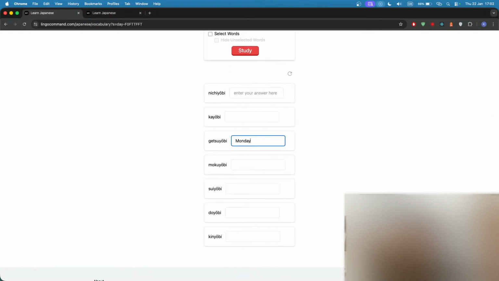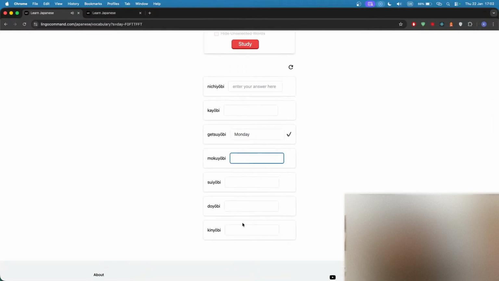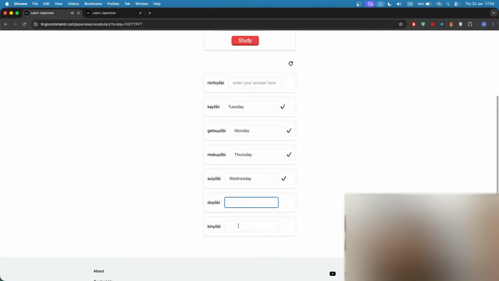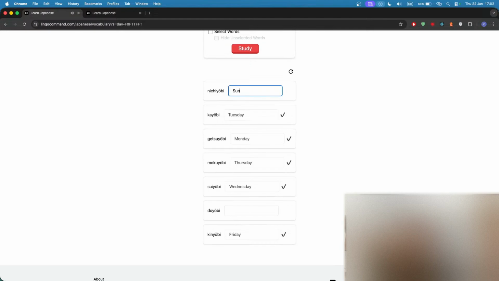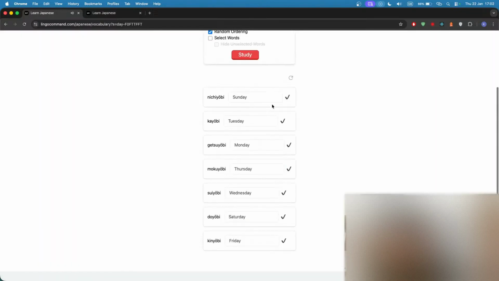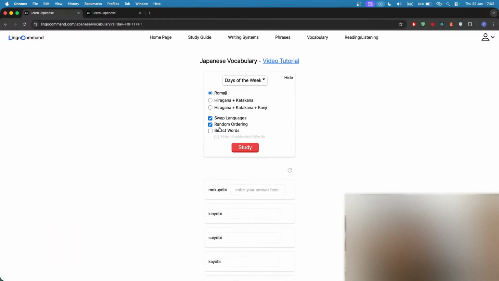Getsuyobi is Monday. Kayobi is Tuesday. Suyobi is Wednesday. Mokuyobi is Thursday. Kinyobi is Friday. Nichiyobi is Sunday. And that one's Saturday. Okay, let's try that one more time.